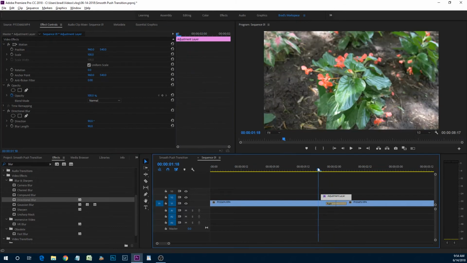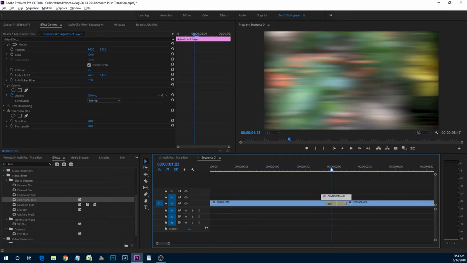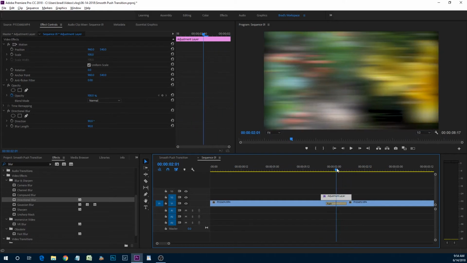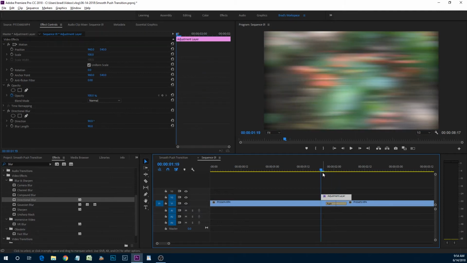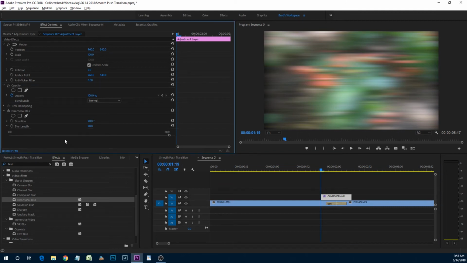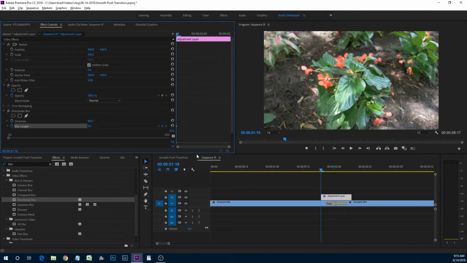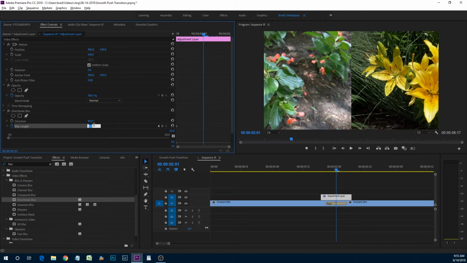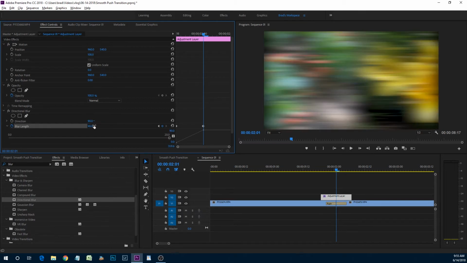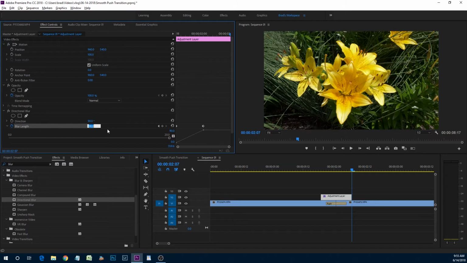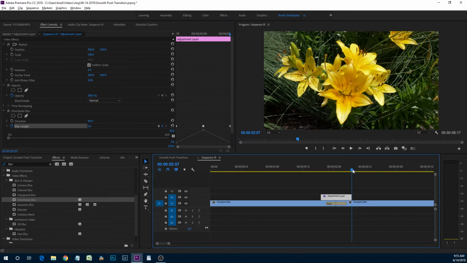The issue is that we want this transition to kind of move more softly into it and then back out of it. So what we can do is at the beginning of our adjustment layer, we can come in here with the blur length. And at the beginning of it, we're going to add a keyframe, and we're going to set the beginning to 0. And we're going to go to the middle of the clip and set that to 90. And then we're going to go to the end of the adjustment layer and set it back to 0. So in essence, what you see here is that the blur length is going from 0, ramping up to 90, and then back down to 0 again. And so here's what you get when you do that.